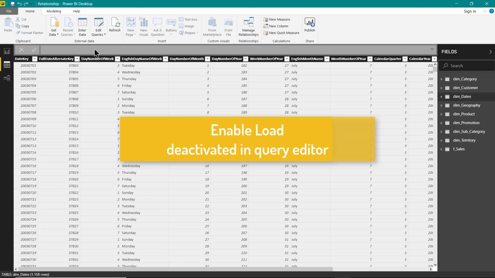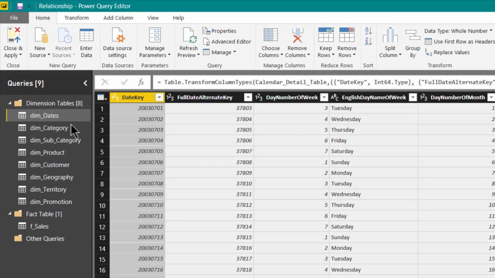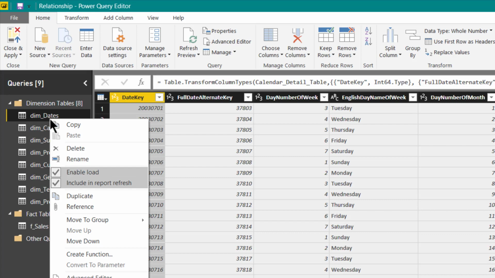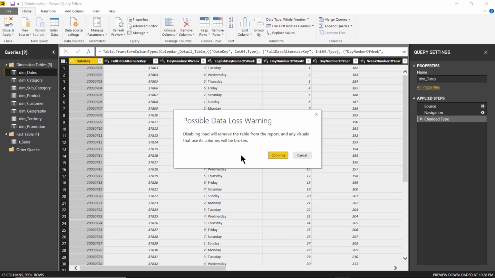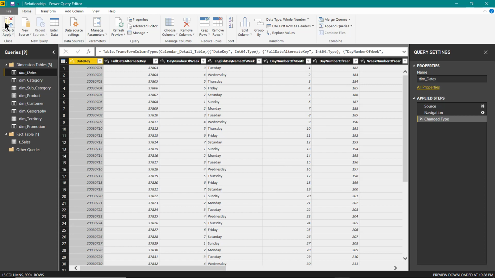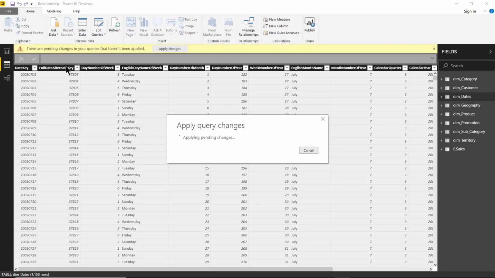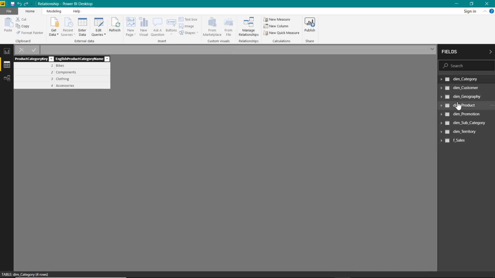Another option is not loading the table itself to this data view. So now let us say if I go back to my edit queries and now here I have the list of all the queries from which the data is being loaded. And let us say if I don't want to load this table, I can right click this query and deactivate this enable load. So if I deactivate it, it will give me a warning. I can click on continue and if I click close and apply, all the tables which have been deactivated with enable load will get removed over here.